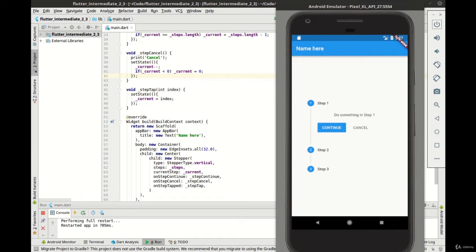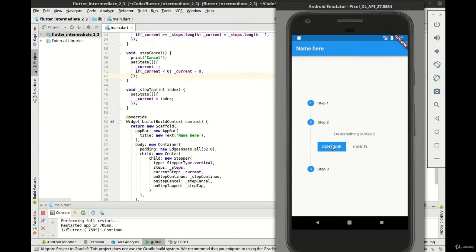In this lesson, we're going to look at the step widget. You can see it here. We've got 3 steps, and each step has a continue or cancel. So we can continue, and then we can cancel back. Let's go ahead and look at the code.